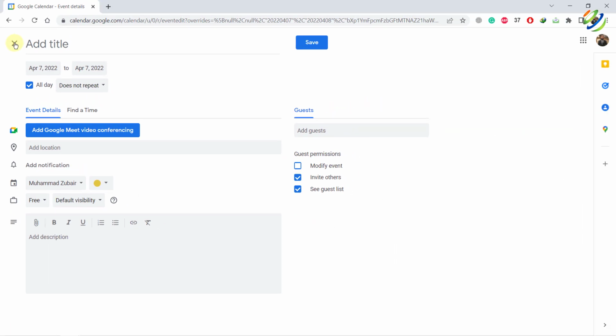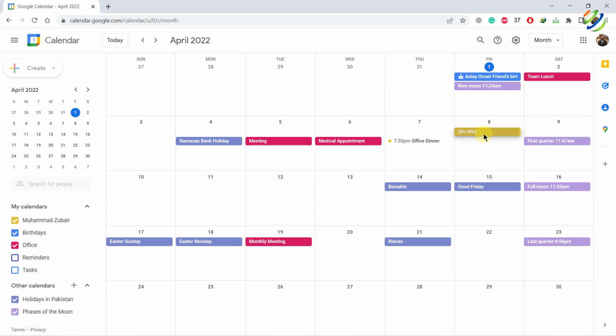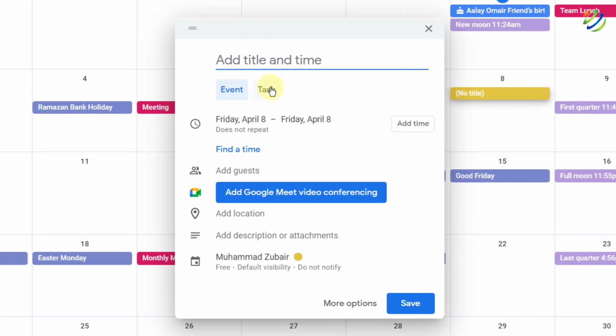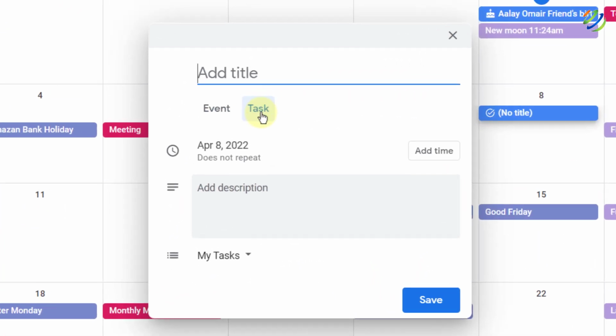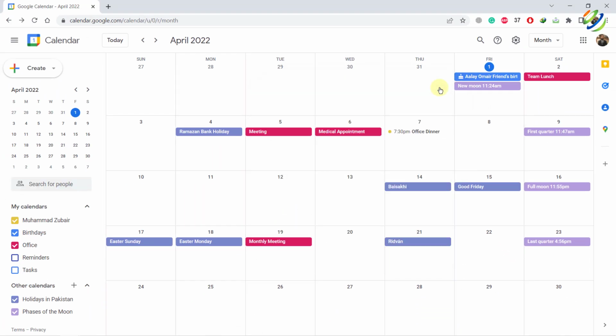So this is how you can create different events in your Google Calendar. Now I'll show you how you can add different tasks. For that purpose, I'll just click on this date, and from here this time I'll go with my task. As you can see here, I only have limited options. So you can add different tasks in here and you will have all the information in your add description, and you can have your task in here as well. I'll just get out of this, and that was all about events and tasks.